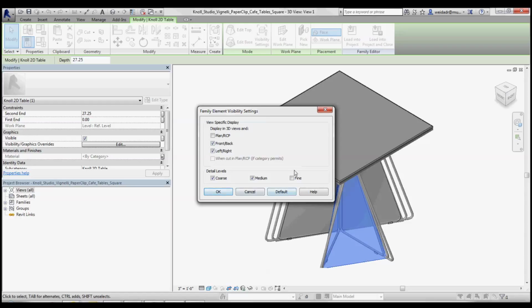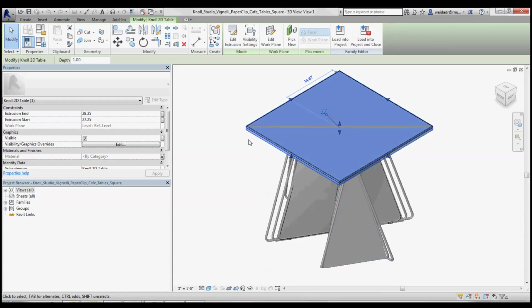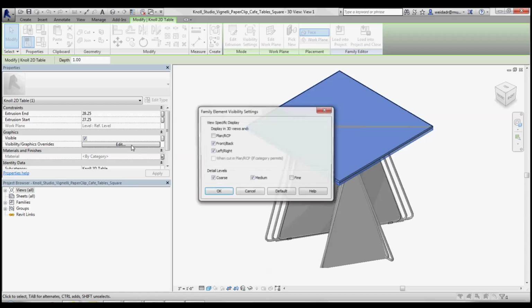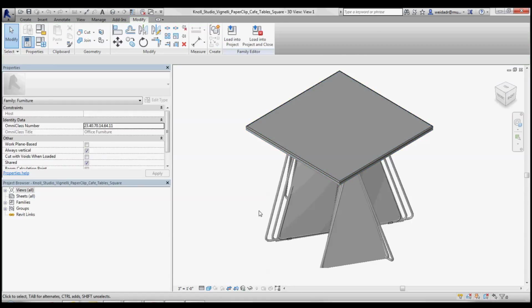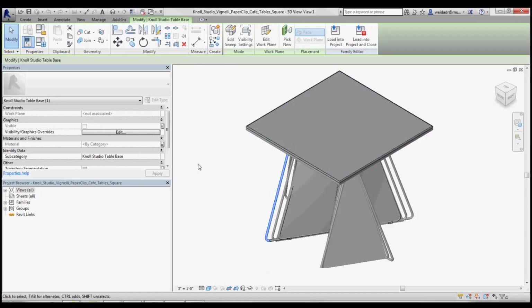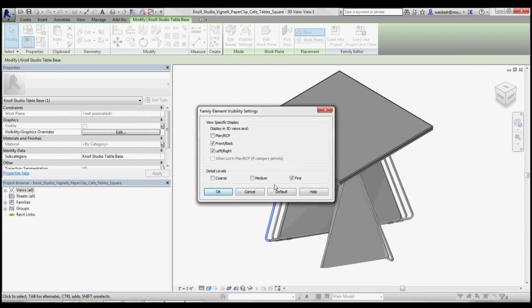It also will not show when the view is set to fine, only when the view is set to coarse and medium. The same thing with the top. This is an extrusion, and its visibility graphics are set for front, back, left, right, coarse and medium also. If I then click on one of the legs, you'll see that it has different settings under its visibility graphics. So it's only set to show in a fine view versus medium and coarse.